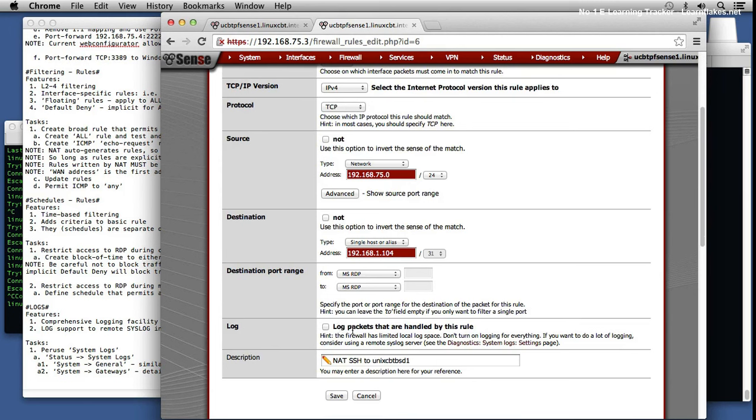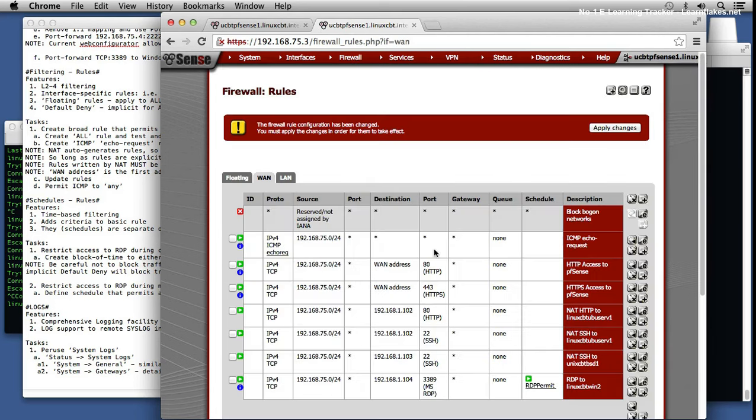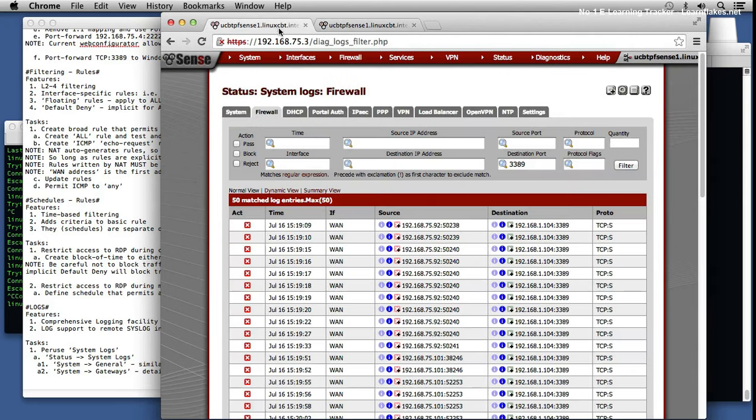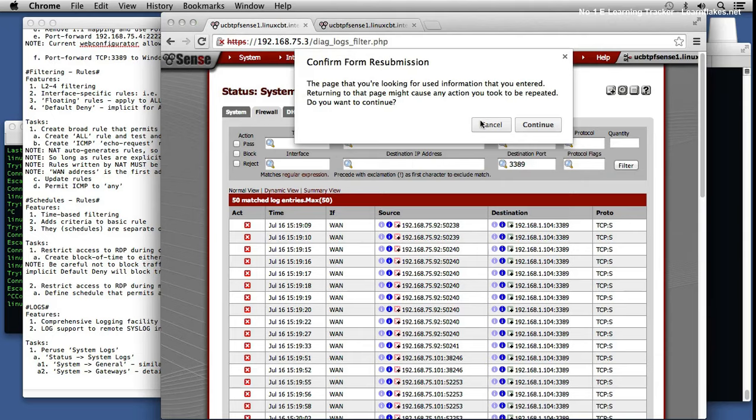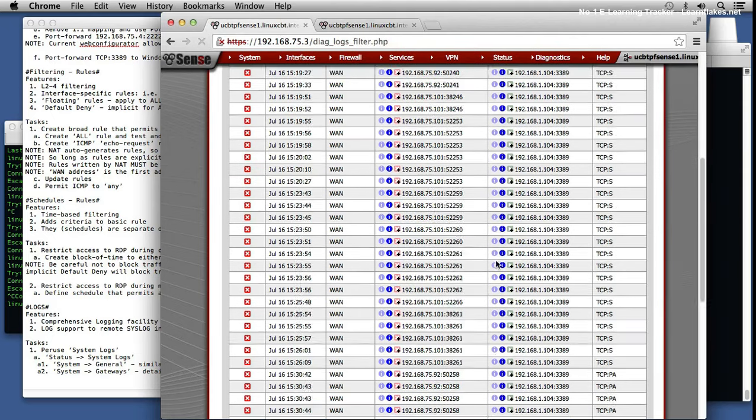So for example, log packets that are handled by this rule, this is your pass rule. And if you update this, this actually should be updated. So RDP to Linux CBT Win2 or to 104. And now it'll log traffic that has made it successfully to that node after we've applied the changes. Back here, refresh, and continue, and this should show us the latest entries.